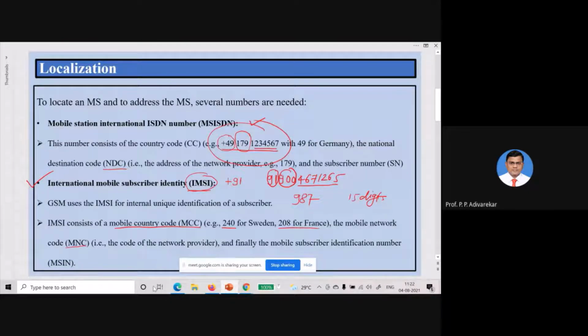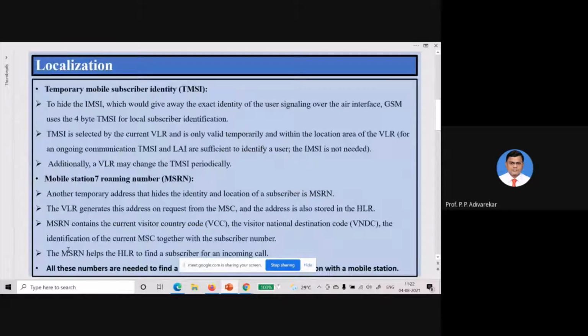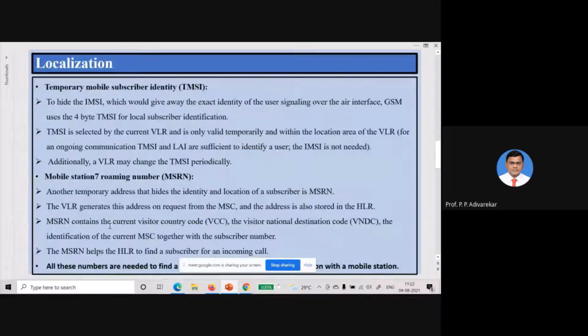Both numbers are useful in locating a particular user. After that, the next number which is used for localization is TMSI, that is, temporary mobile subscriber identity.